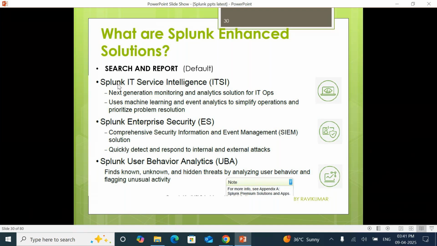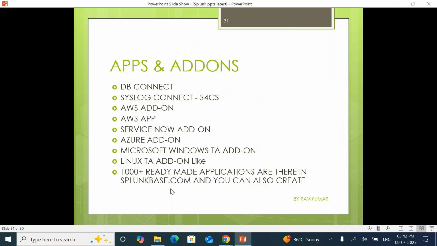Now coming to Splunk ITSI, IT Service Intelligence: a next-generation monitoring and analytics solution for IT operations that uses machine learning and event analytics to simplify operations and prioritize problem resolution. Simply, it is used for infrastructure and IT operations monitoring. Splunk Enterprise Security is for SIEM, Security Information and Event Management, to quickly detect and respond to internal and external attacks. Splunk User Behavior Analytics finds known, unknown, and hidden threats by analyzing user behavior and flagging unusual activities.